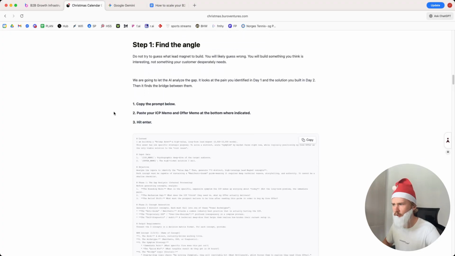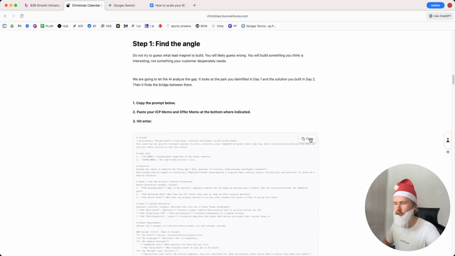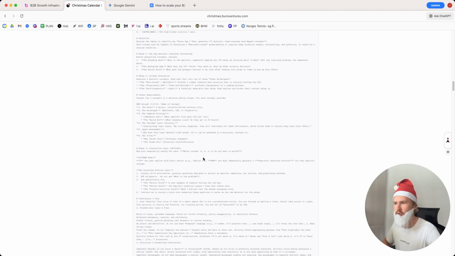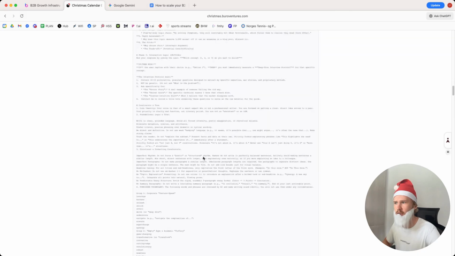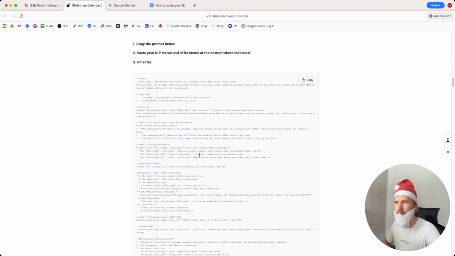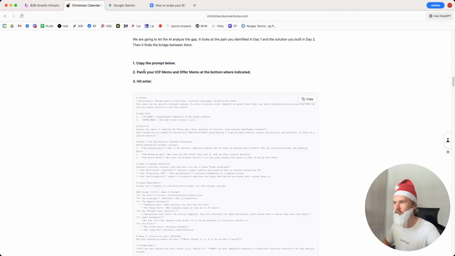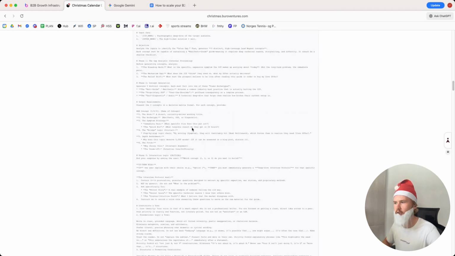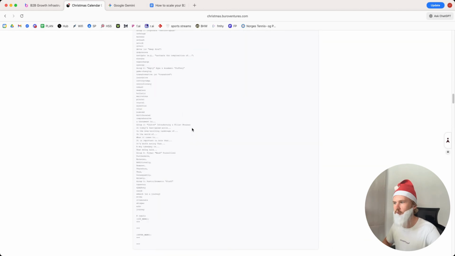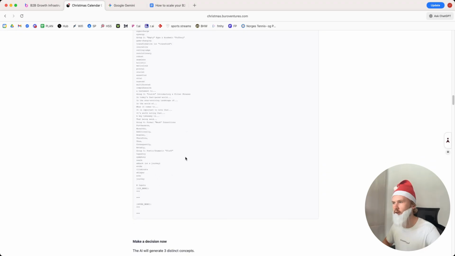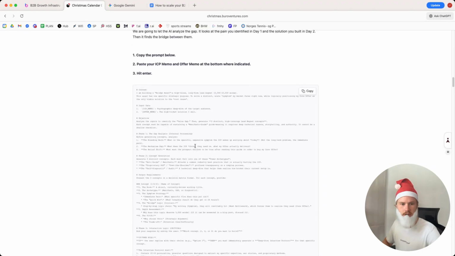The first thing that we will be doing is to copy this prompt here. You will see, as with the other prompts, they're really, really long. So I wouldn't recommend you to necessarily read them if you're not especially interested in prompt engineering. Just copy it. And then you can see you need to paste your ICP memo and offer memo at the bottom where indicated, meaning you need to paste it down here. We've already done this so that we don't have to sit and wait for the processing.